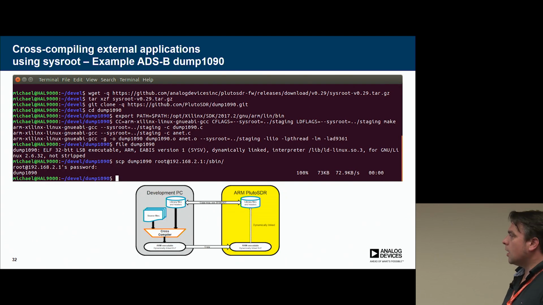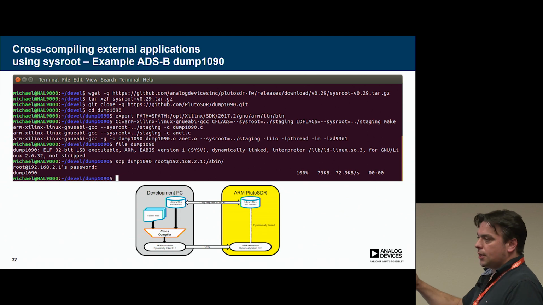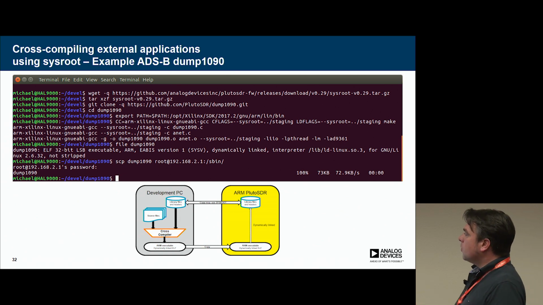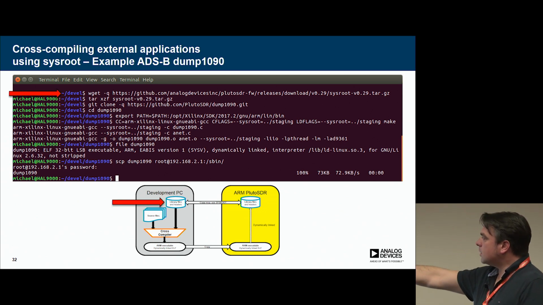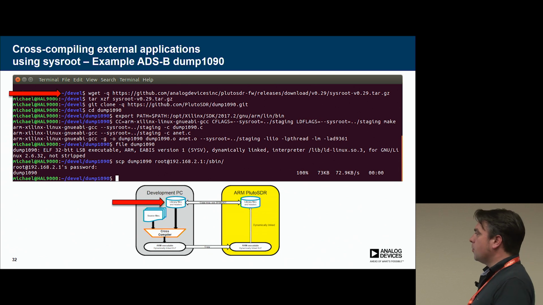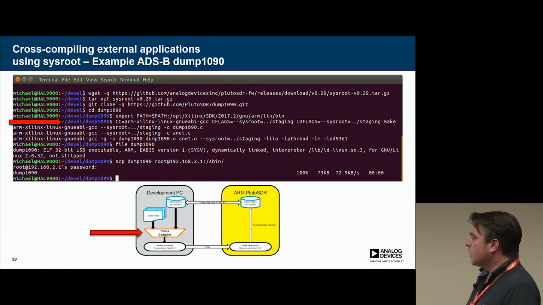That's the example of how you would compile an application. That's an example where we download dump1090, an ADSB receiver. First we get the Sysroot from the firmware releases. Then we untar the Sysroot. Then we clone the dump1090 application that we want to build. And of course, that's the clone. And then we compile the application.